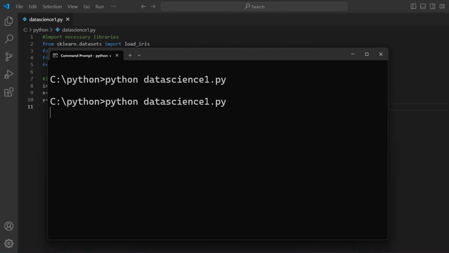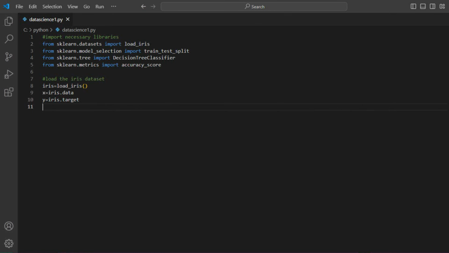Introduction. For our second machine learning program, we'll predict house prices based on certain features like the size of the house and the number of bedrooms. This will introduce us to regression, which is used to predict continuous values. Section 1. Writing the code. Here's the code for our house price prediction model.